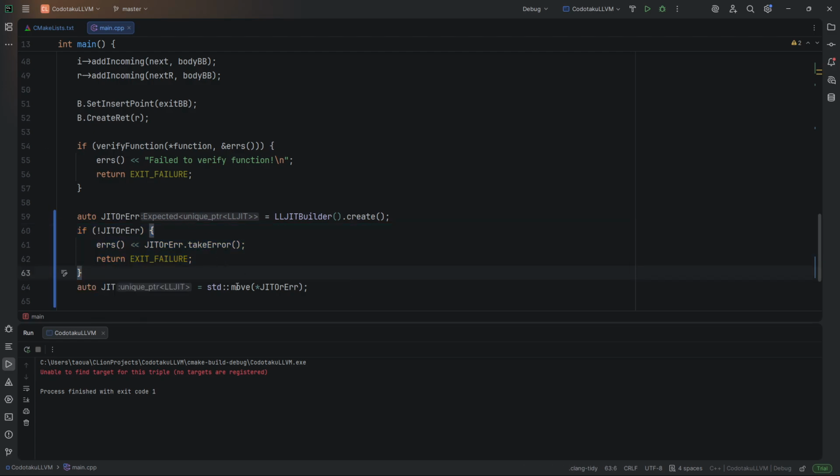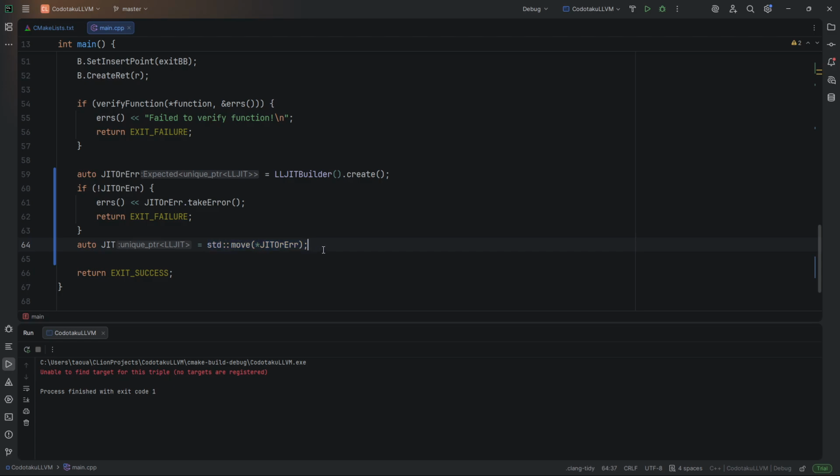It wouldn't crash. And next up, we actually move from that unique pointer. We move that unique pointer from here, like the LLJIT. We move it from the unique pointer that is currently in this variable. We move it to this one. So that's why we've done this, right? And that's basically how you do it.